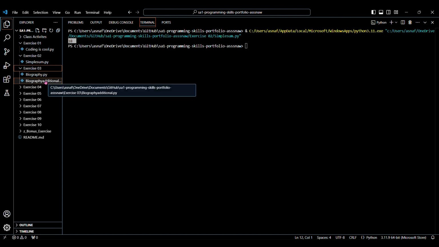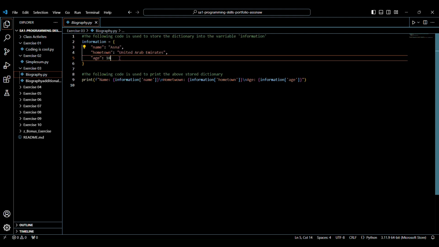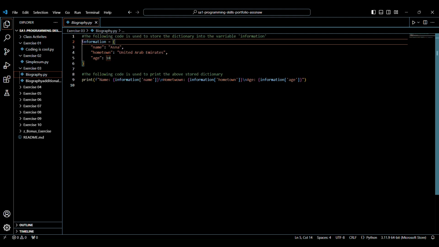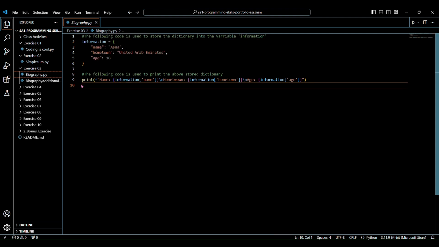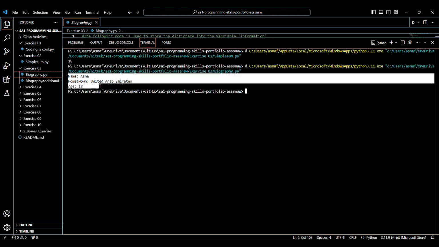Exercise number 3, we have two parts, which is biography, mandatory question, and biography, additional question. So let's start with mandatory. The following code is used to store the dictionary into variable information. So inside the variable named information, we store the information in the dictionary format, that is name, hometown, and age. Then the following code is used to print the above stored dictionary. To print this information that we have stored in dictionary form, we are going to use this printing format code to print the information. And once we run this, we're going to get the output as such.